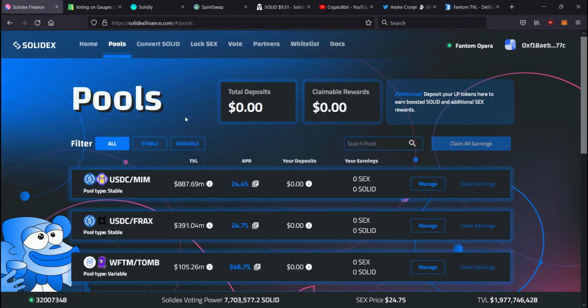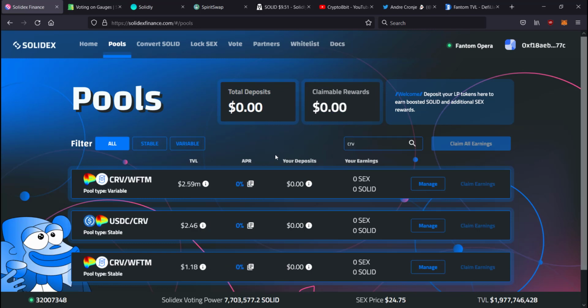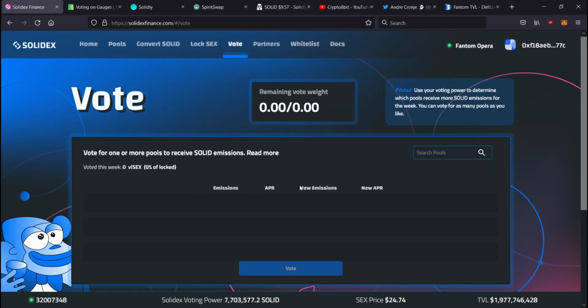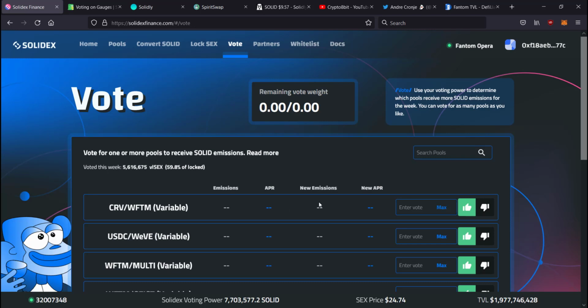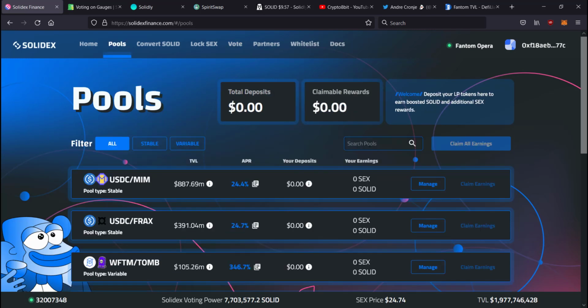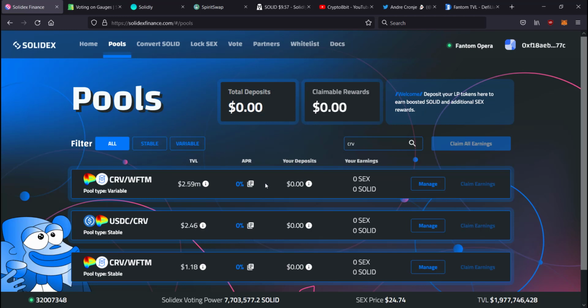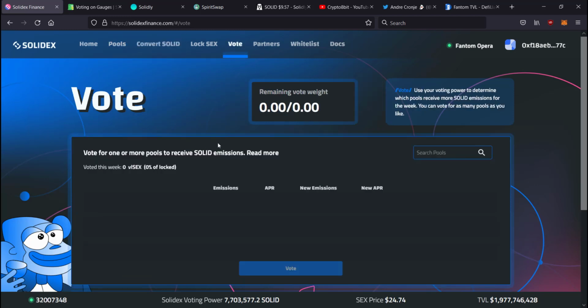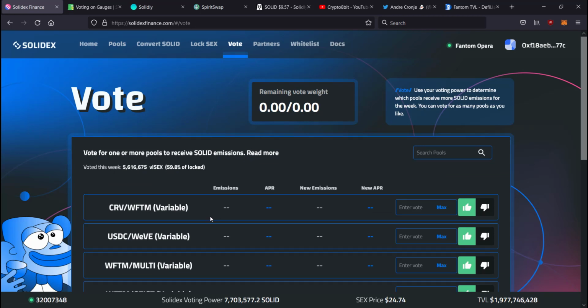So let's say if I were to go down over here and see, right now this is not getting any APR. So this is my reason why I would go over here and vote for this particular pool, so that it will start generating APR, because I want to farm on this. Curve token is good, Fantom token is decent, and I would want to pair both of these tokens to generate some yield on this position. So that is the reason why I will go ahead and vote for this particular pool.